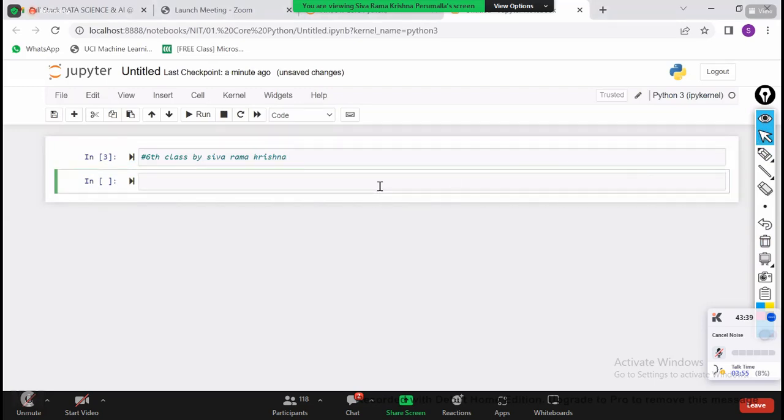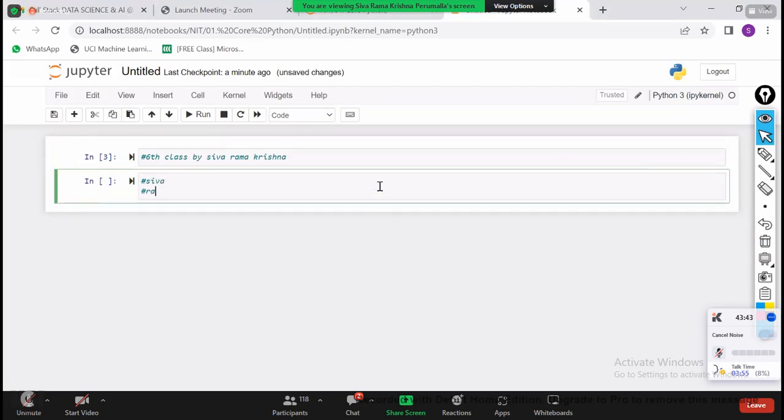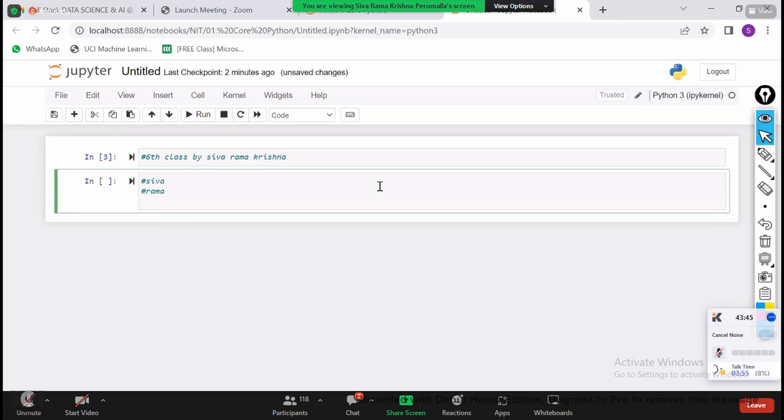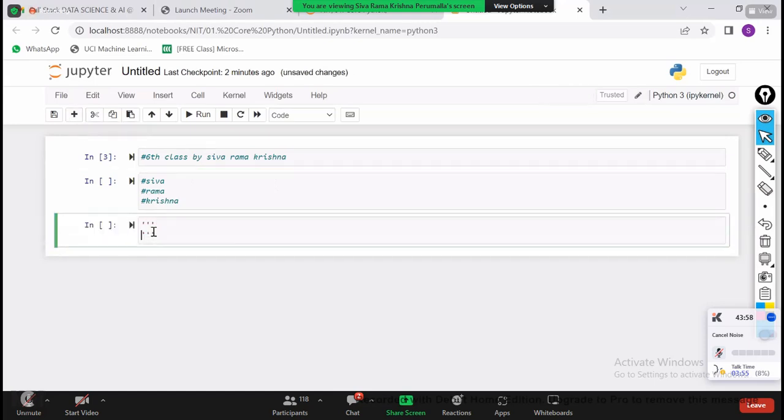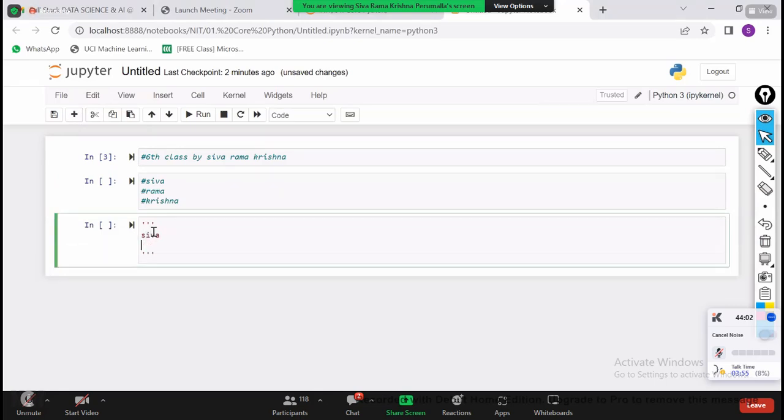Similarly, if you want to make multiple lines, one option is this one, Siva. Again, one more comment called Rama and one more comment called Krishna. So for 3 different lines, you can keep hash, hash, hash for each of them. This is one option. The second option is to open with 3 inverted commas and close with 3 inverted commas. In between, you write whatever you want. Everything is considered a comment.